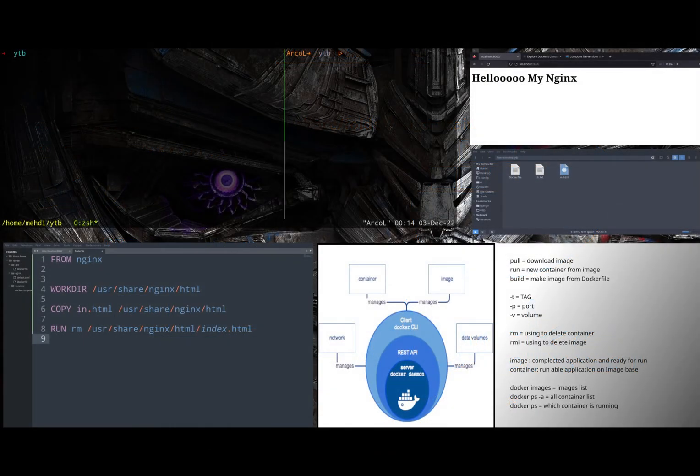Okay, in this video, I want to speak about volumes. For me, a volume means the share folder between localhost or computer and container. In this video, I will make an image from the Docker file, run it, and we do some change together. Let's start.